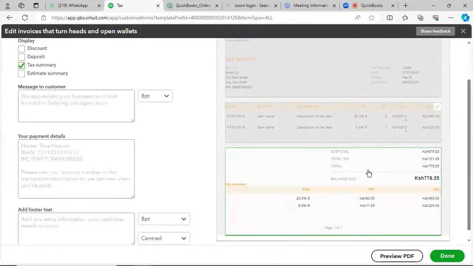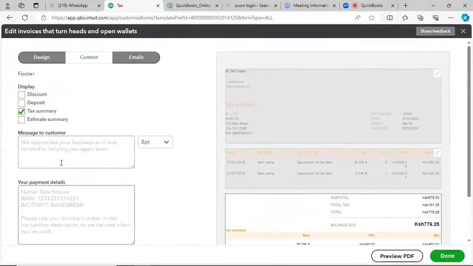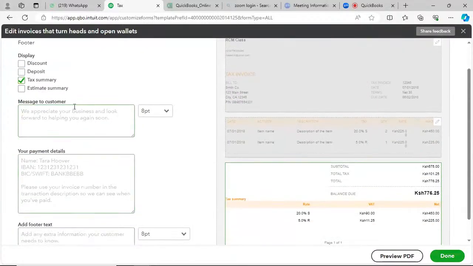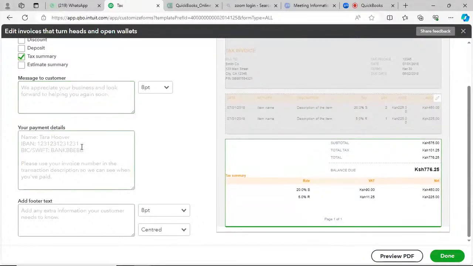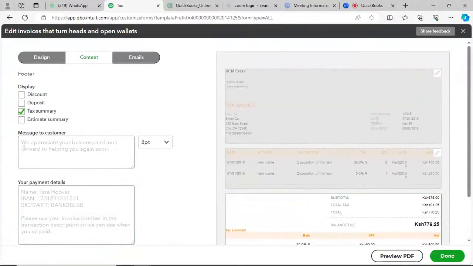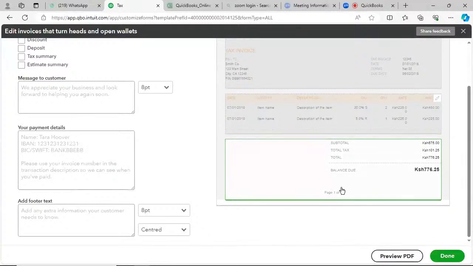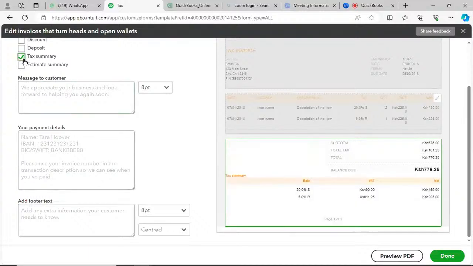When you click on this pen, you can edit it so that here you can key in maybe your message to customer, you have your payment details, the tax. So you can see here the tax summary is the one that is checked. If you don't want the tax summary, you can remove it, all right? Simply by doing that so that the tax summary is not available here. I hope you are noting the changes as you do the editing. If you want the tax summary, you can check it. That is what comes here below.